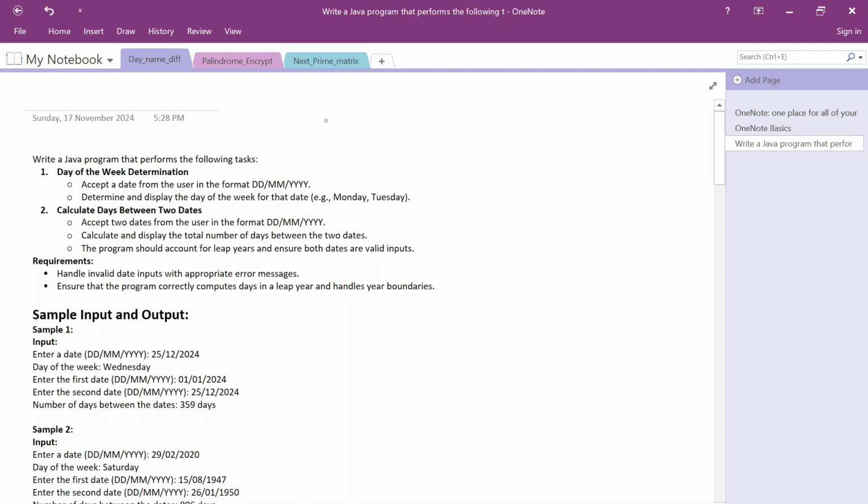Hello everyone, in this video we are going to discuss the date problem, the date difference problem. Let's go and read this problem. The problem has two parts: in one part you have to calculate the difference between two given dates, and in the other part you have to take a date from the user and tell what the day name of that particular date is, right?